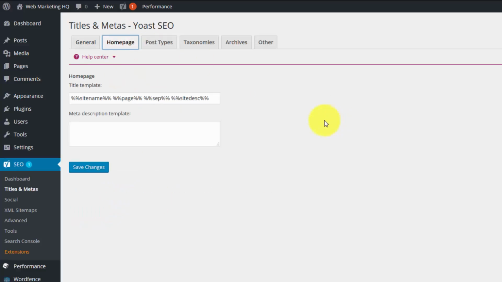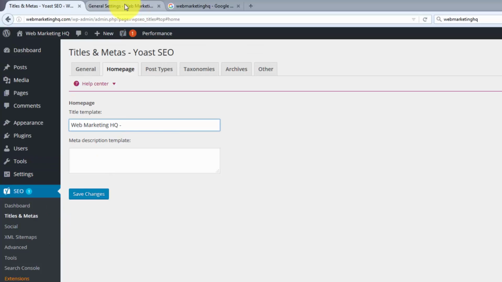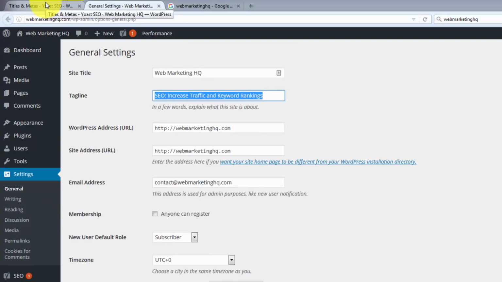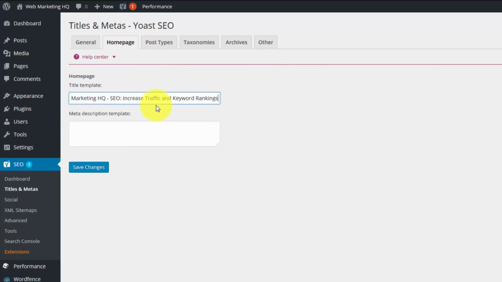Next up, the home page tab. You do want to change this to something else so that you upgrade the title template or the title name of your homepage from something by default to a customized one. Feel free to change it the way you want it, but for now, I'm just going to put it exactly the same as my general settings.